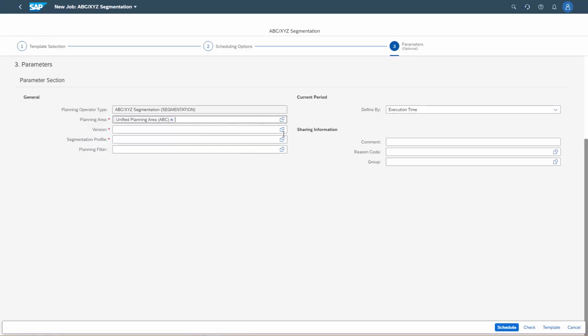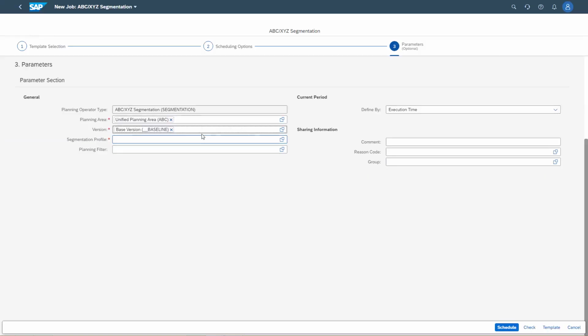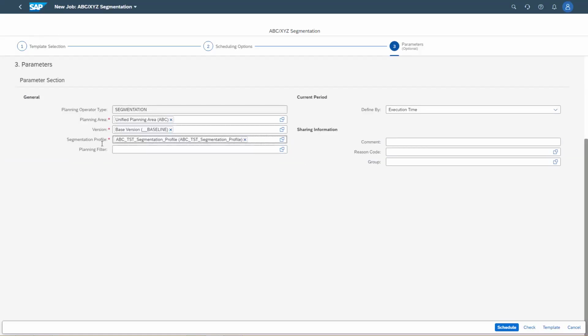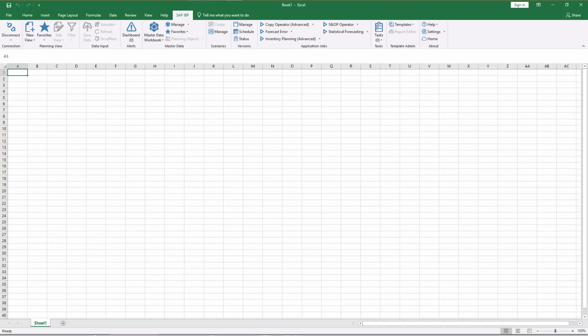But let's select the planning area. In this case, it's ABC. The version, it's the baseline, and the segmentation profile that we just created a few minutes ago. Planning filter, we are not going to use any filter, and let's schedule. And let's wait until this job is finished, and that's it. We just finished. Now let's see the segmentation in our data.